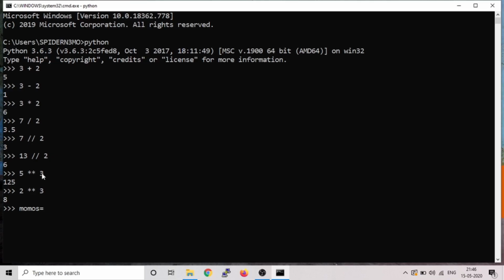Okay, we got a variable called momos. Let's assign value 10 to it. Okay, so the other variable we'll take is noodles and assign value 20 to it. So we got two variables now, momos that contains 10 and noodles that contains 20. So let's operate on these two variables.